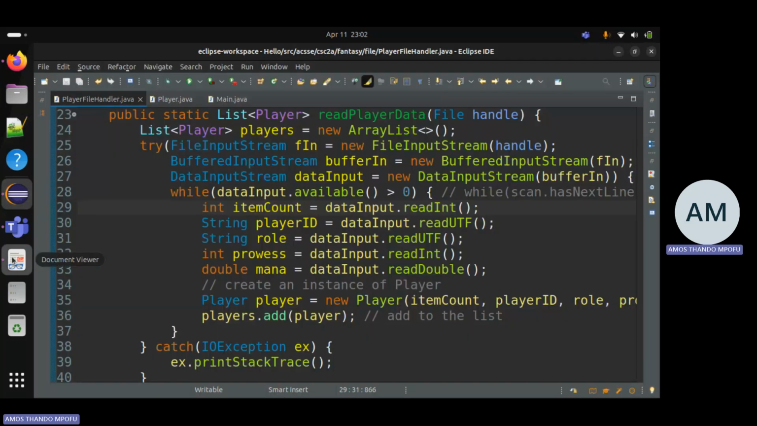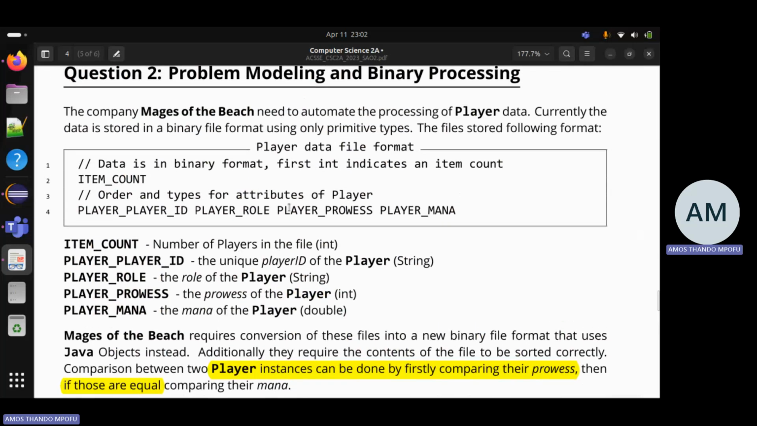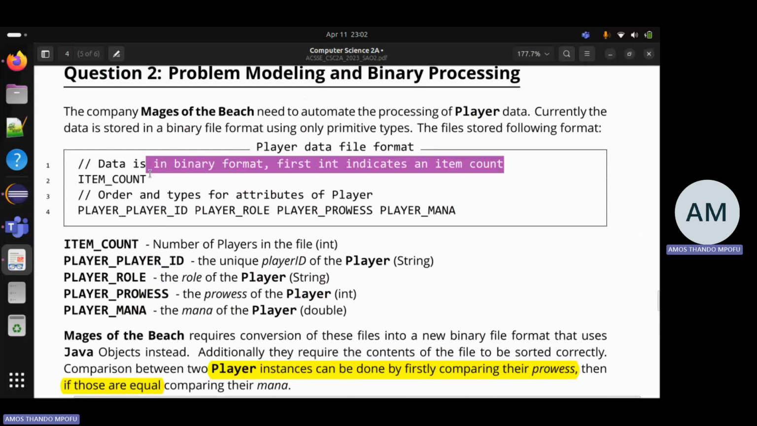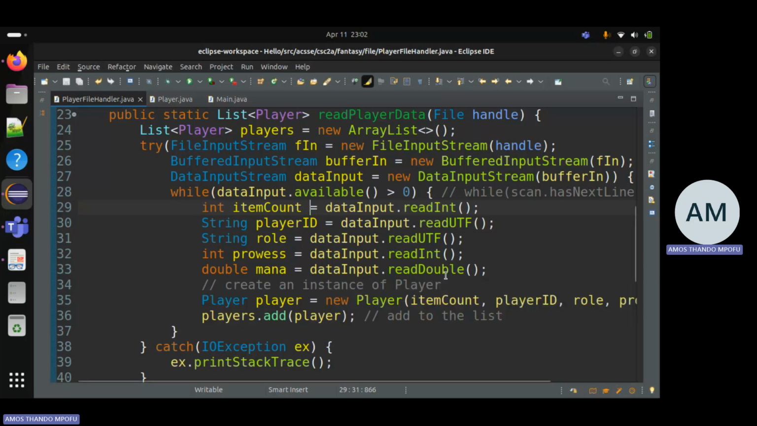It is UTF though. Let's look at what they said in the question. They said it's a unique player ID of the player, which is a string. So this is the odd numbers. We have item count at the top, and then we have player ID, which is a string, followed by the role, which is another string, followed by the prowess, which is an integer, followed by mana, which is a double. Or maybe they stored strings in a different way.